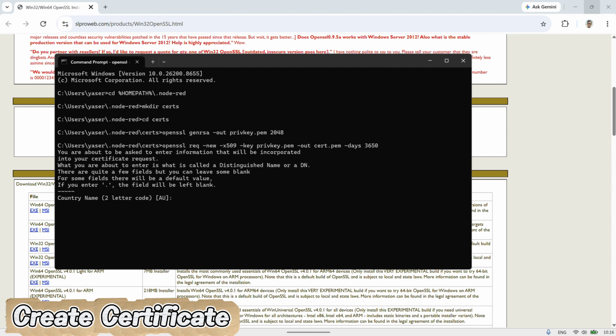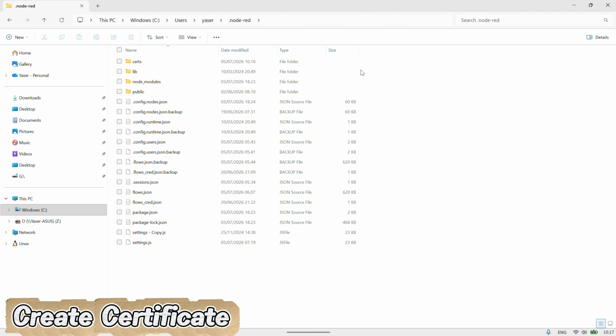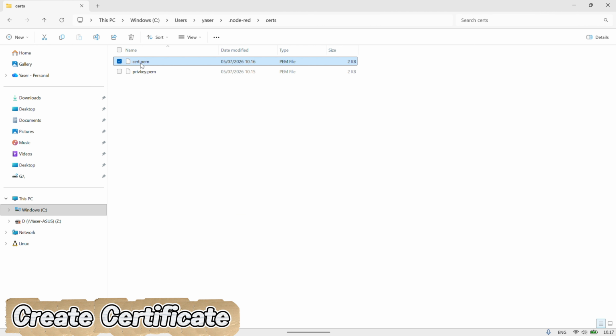During this process, OpenSSL will ask you to enter some information, such as your country, organization, and common name. These fields are mainly used to identify the certificate, so for testing or development purposes, you can simply enter your own information or leave most of them blank by pressing enter. Once the process is complete, you'll see two new files: the private key file and the certificate file. These files will be referenced in the Node-RED settings to enable HTTPS, which will allow us to access the dashboard securely and use VR mode from the headset.